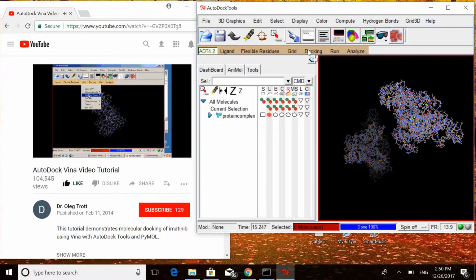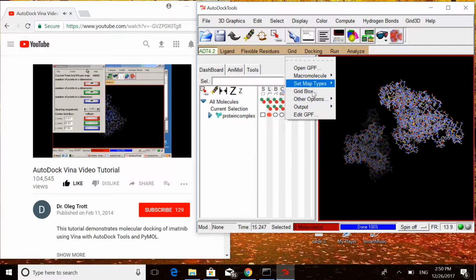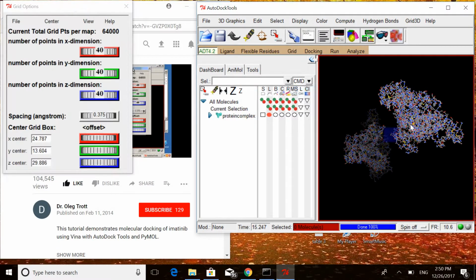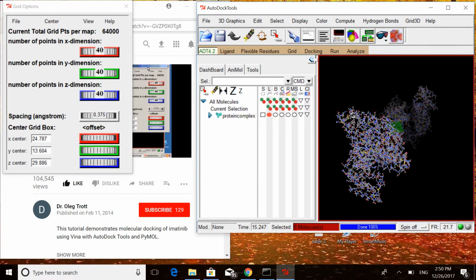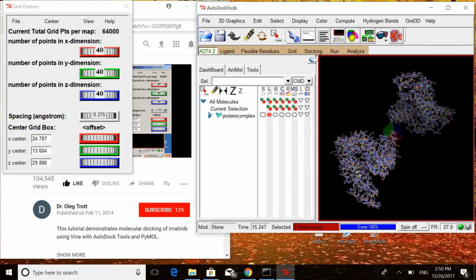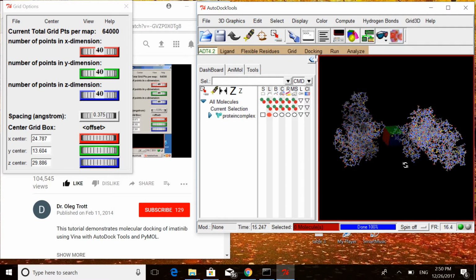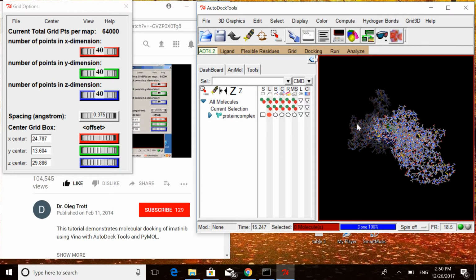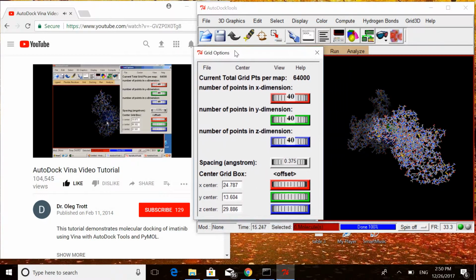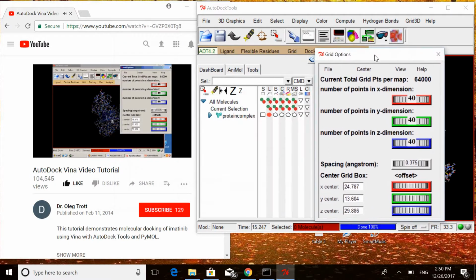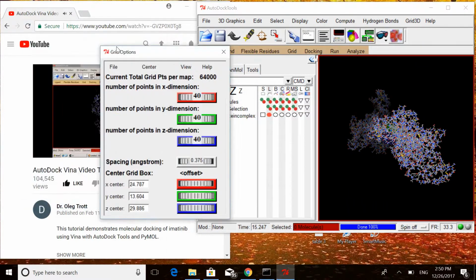Grid, Grid Box. We have to choose the part of the receptor where the docking program will be looking for docked conformations of the ligand. This is called the search space.